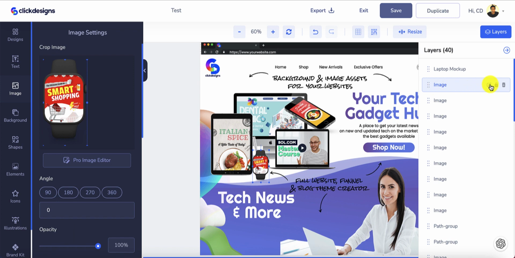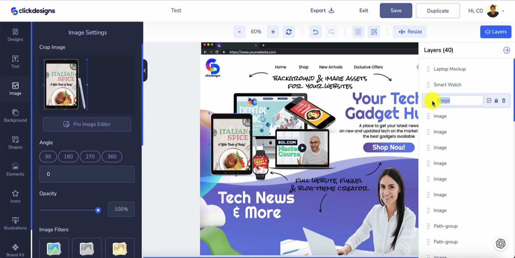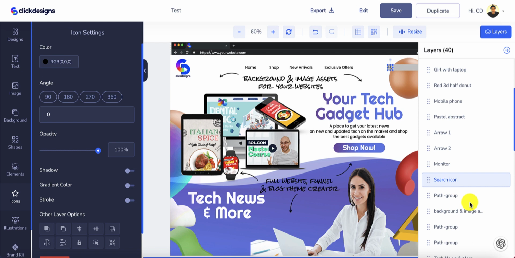So I won't be confused with regards to what image this is. And for the second image, I'm going to do the same thing. I'm going to rename it. And I'm going to do the same thing for the rest. So as you can see, while I am renaming the different elements right here, as I select the layer here on the right, it is also selected on the canvas, so it makes it easier for me to determine what I should name this layer and what element it pertains to.